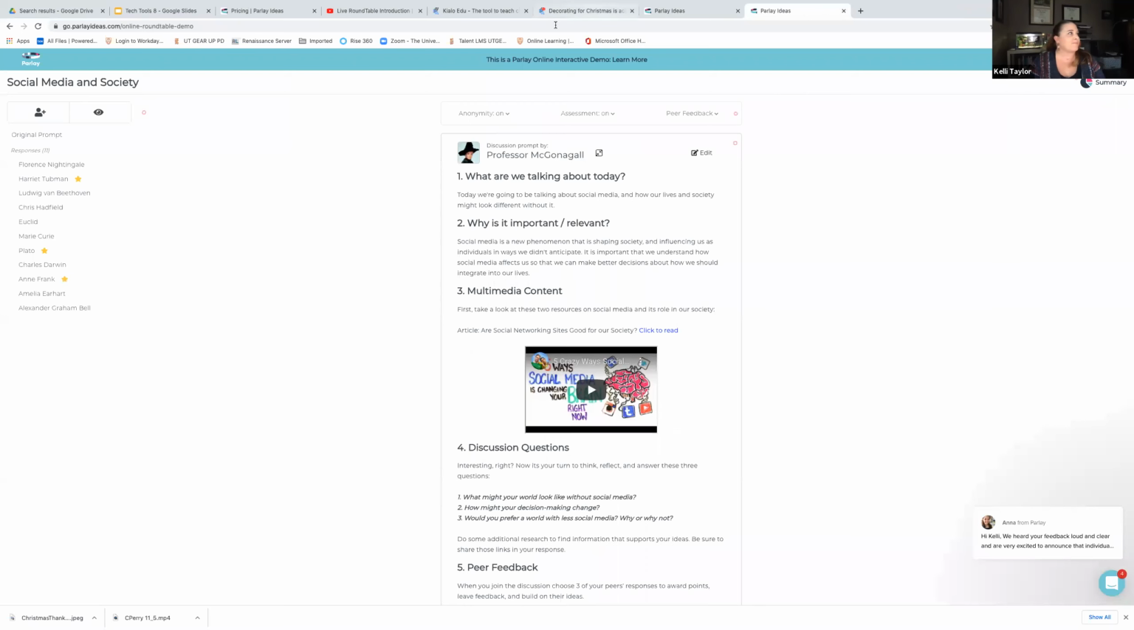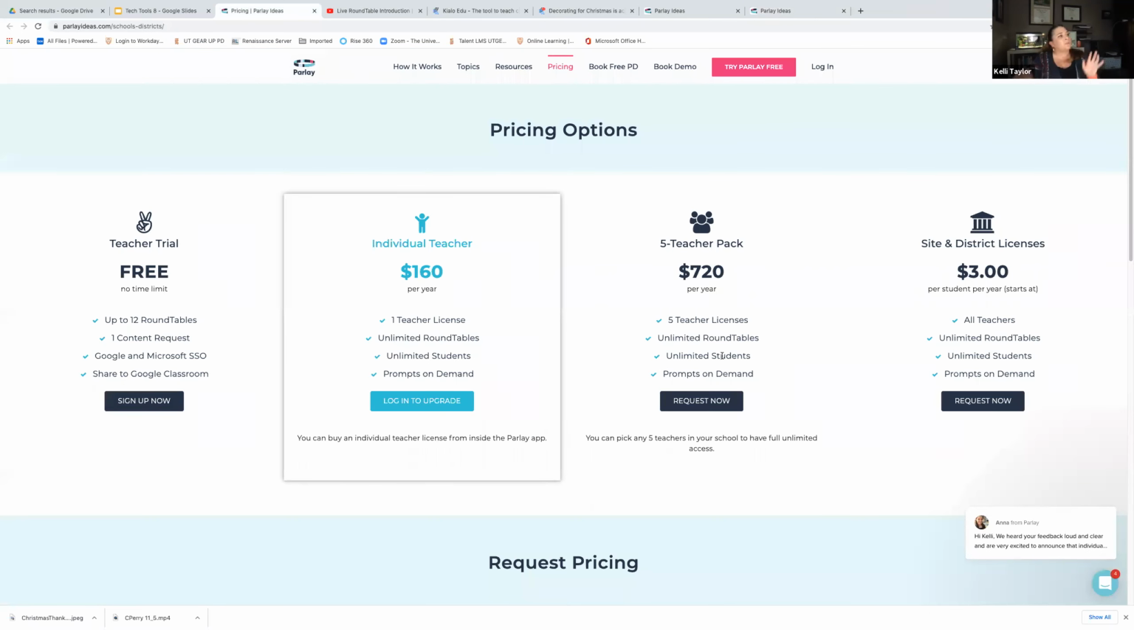So I think this was the pricing options that I wanted to make sure that you saw. It's a little bit pricey. I think try to do everything for free. You can delete them as you finish your discussions and you get your data, because the free, you have 12 roundtables. You can actually request that Parlay create content for you. How awesome is that? Like, I have this idea, I can't find it in the universe. Can you make something for me? Both Google and Microsoft have that single sign-on. So regardless of what platform you're using, and then the free allows you to share it to Google Classroom, which is pretty cool, I think.